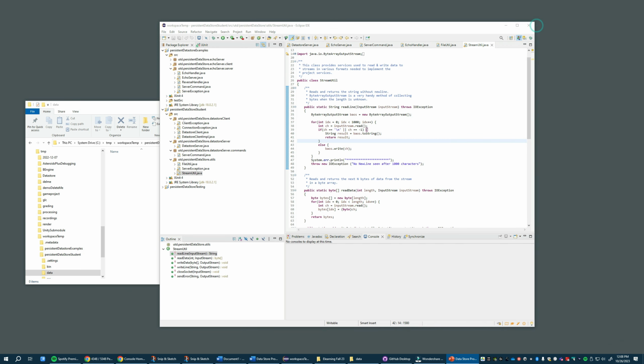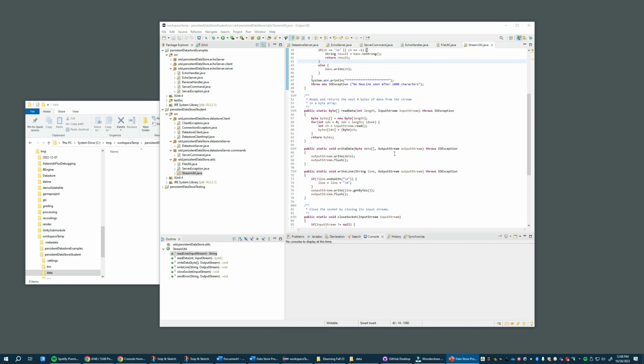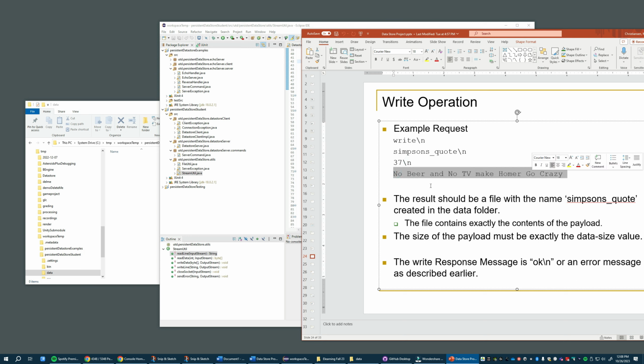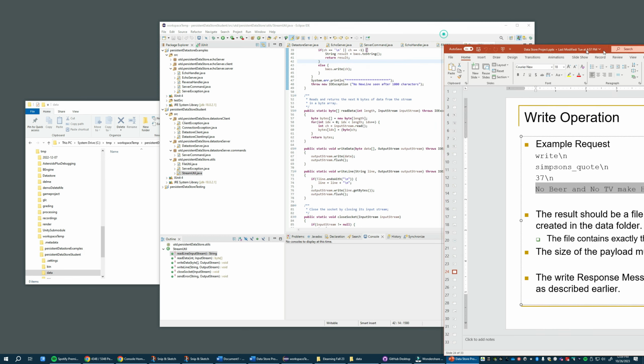And then here is read data. After the write handler reads that this is a write operation, so let's use the write handler, the next line gives the data set name. The next line is the number of characters in the data set, the number of characters following this new line here. We need some code or a utility that reads 37 characters from the input stream.